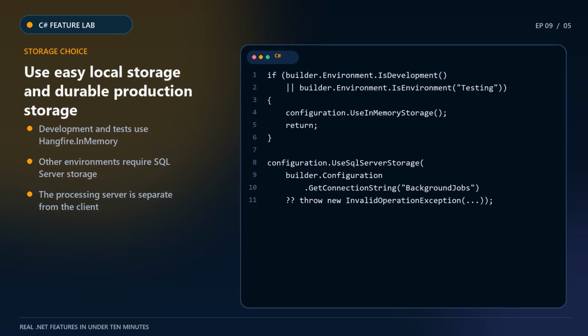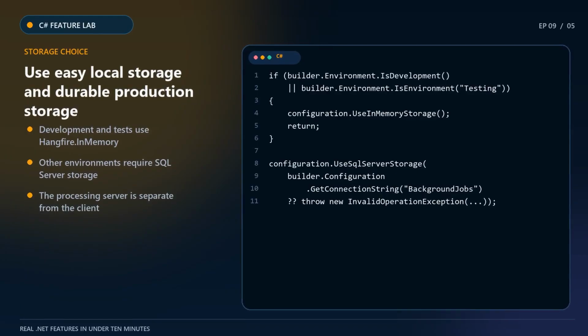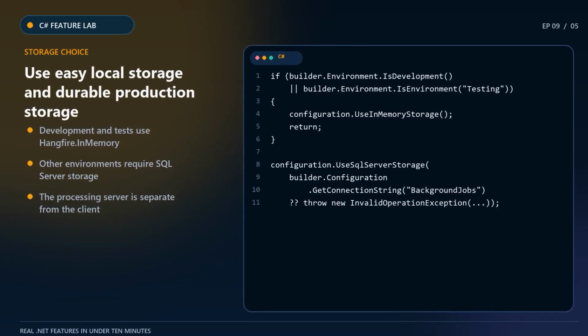Storage determines whether queued work survived a process restart. The companion stays easy to run by using Hangfire in-memory only in development and testing. That storage is intentionally temporary. Outside those environments, startup requires a separate background jobs SQL Server connection and configures Hangfire's version 1.8 compatibility, simple assembly names, and recommended serializer settings.